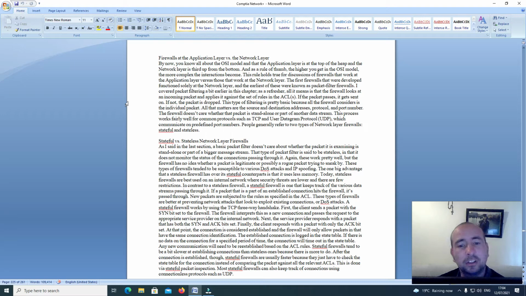This type of filtering is pretty basic because all the firewall considers is the individual packet. All that matters are the source and the destination address, protocol and port number. The firewall doesn't care whether the packet is standalone or part of another datagram. The process works fairly well for common protocols such as TCP and User Datagram Protocol (UDP), which communicate on predefined port numbers. People generally refer to two types of network layer firewalls: stateful and stateless.